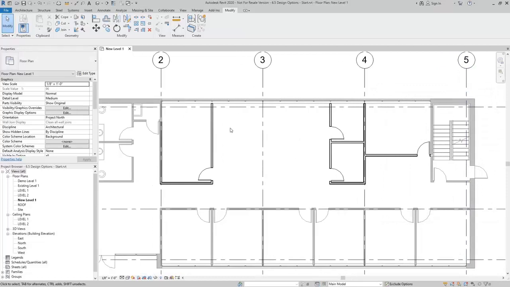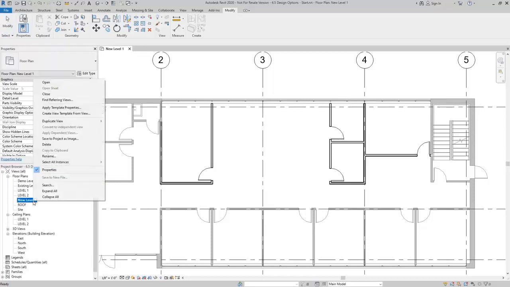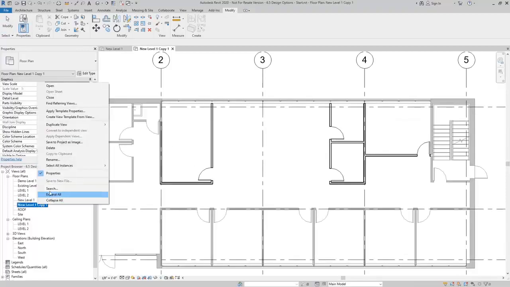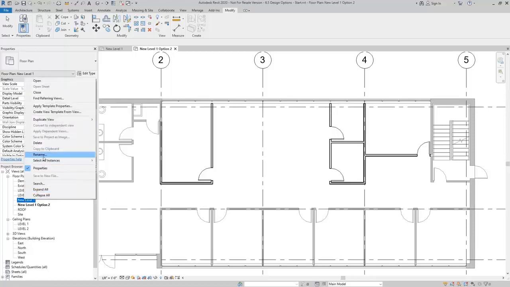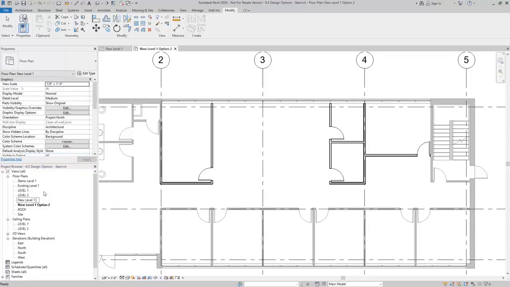Now, if I need to create floor plans for each of these different views, what I can do is duplicate level 1, which is what we're working in now, and I can rename these to match the different options. So this will be new level 1, option 2, and I'll rename the other one to reflect option 1.